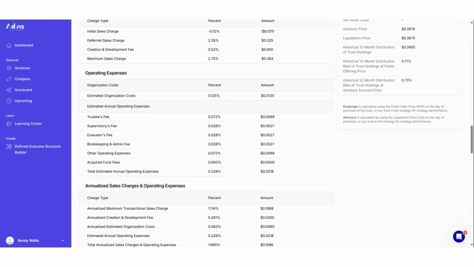and the estimated operating annual expenses. The organizational costs are costs that a client would pay to organize the trust, and the annual operating expenses are the cost a client would pay to operate the unit trust series. So you'll see the operating expenses is broken down to typically what is a trustee fee, a supervisory fee, an evaluator fee, bookkeeping and admin fee, other operating expenses, and acquired fund fees for any type of UIT that is holding another package product. And the bottom line is the total of these annual expenses.